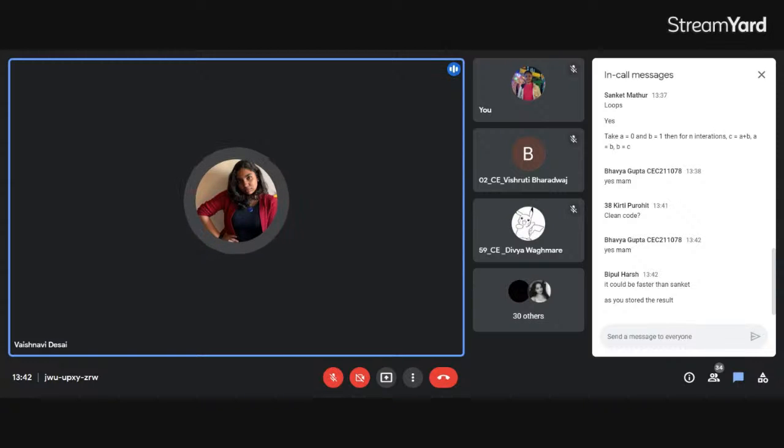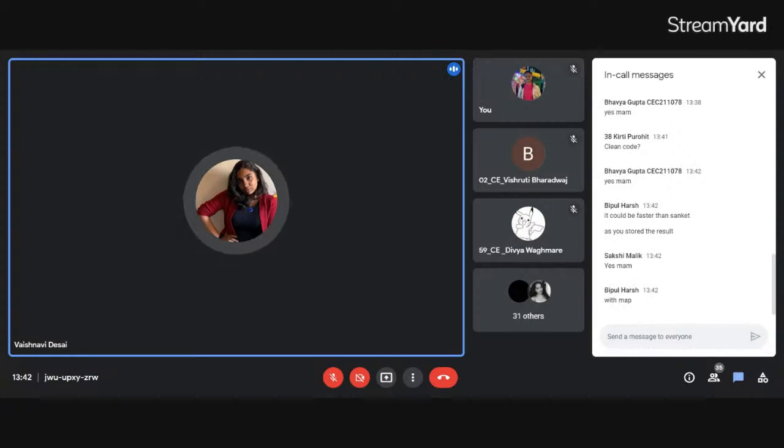Sanket is also essentially storing the results. I mean, he doesn't need to store the results. Both time complexities are O of n. With map, can you please elaborate? Acha, dictionary, okay. But still, time complexity for both is O of n, as Sanket is doing an iterative solution with n loops, and I'm doing a recursive solution, but I just have to do the operation n times. So time complexity wise, Sanket's is better than mine.